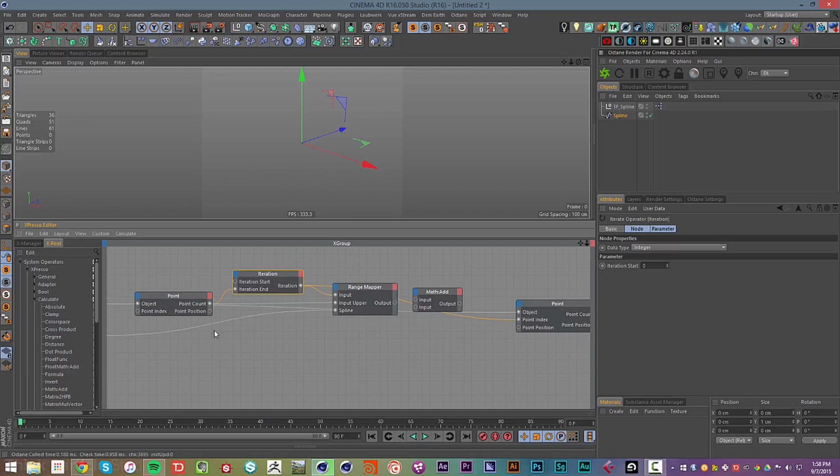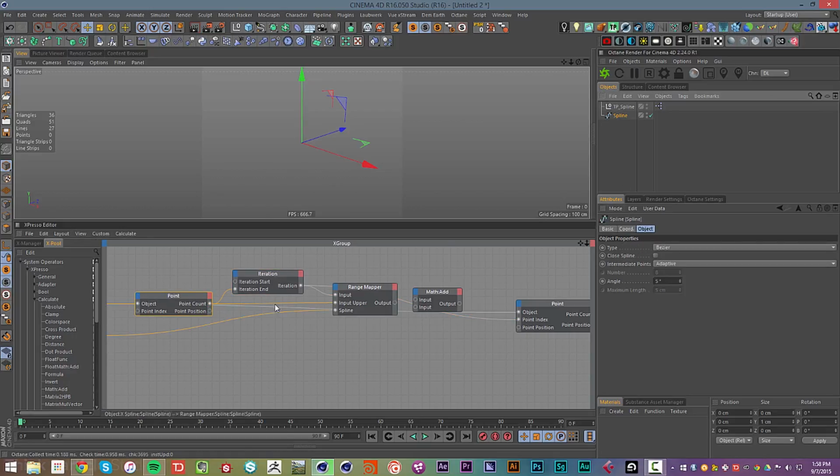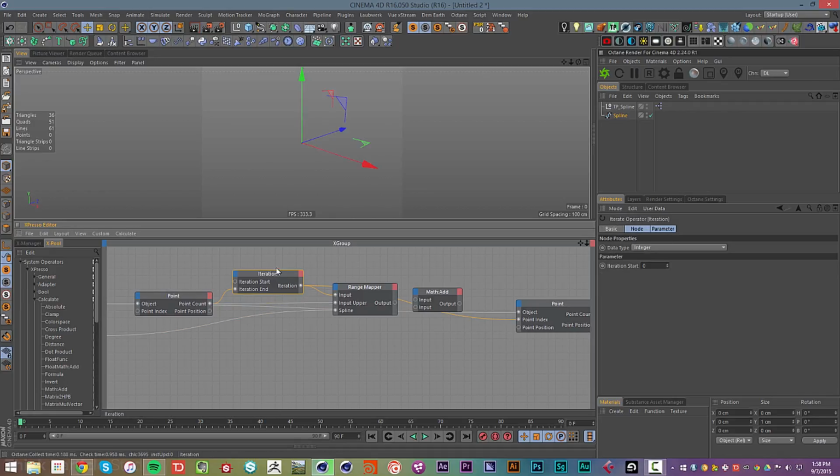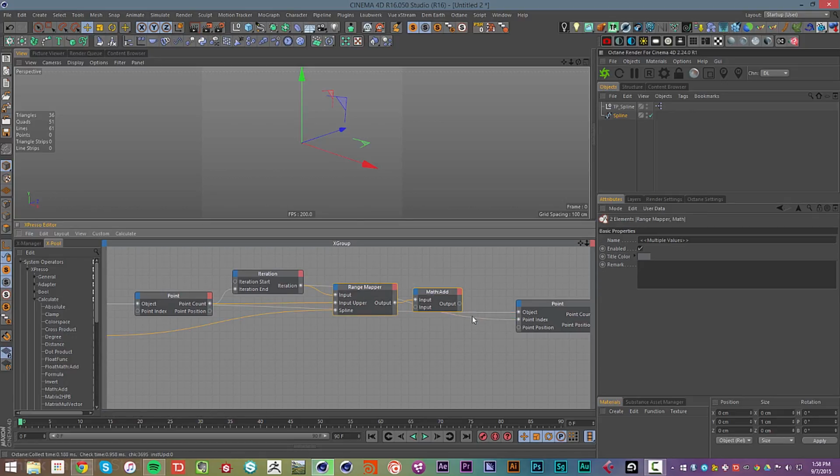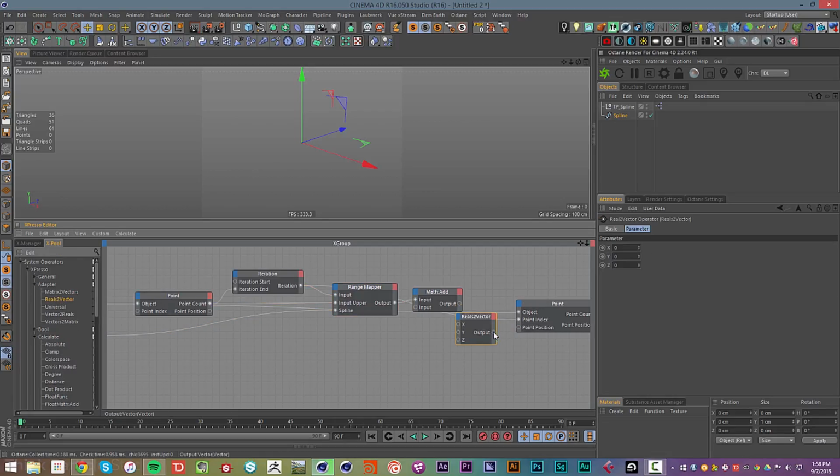So iteration is going to go through each point. So we're going to control the amount of points. In this case, there's 100 points. And it's going to go through each of the points, all 100 points. Then it's going to range map their positions using this technique right here, which we're going to use here. And then we're going to put that into the actual point position. We're going to need a reals to vector node as well.